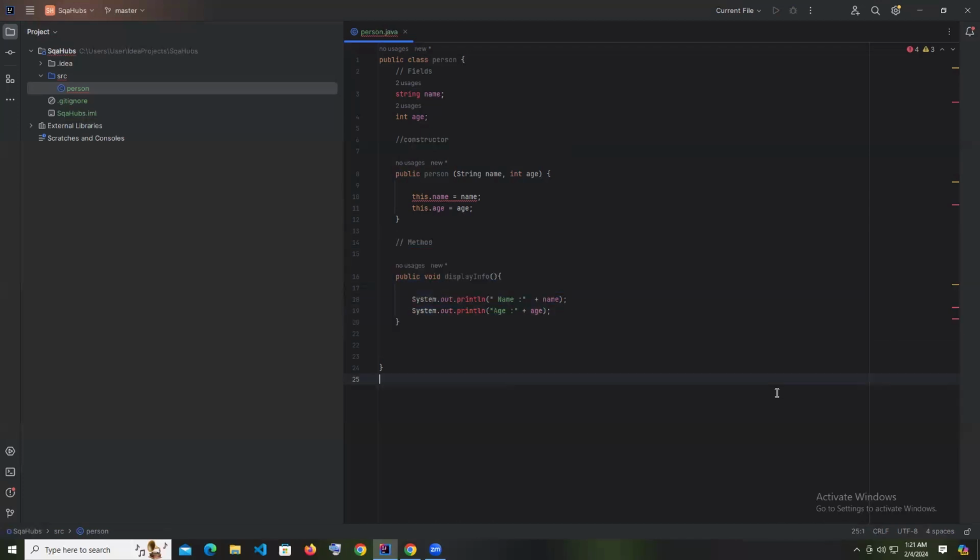Okay, now I'm going to talk about the method. This display info method prints the information of the person, including their name and age, and it's a good practice to have such a method to encapsulate behavior related to the class.